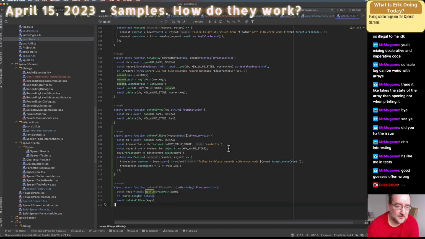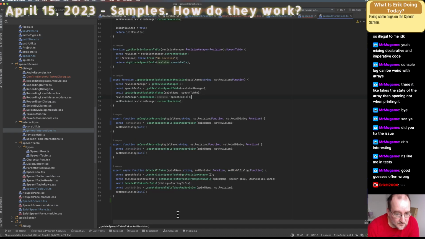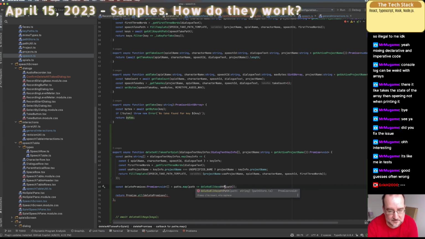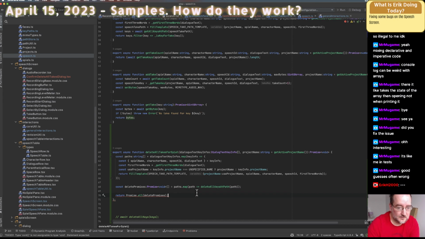Okay, that's nicer. So then, new function, and delete all takes for speech. Gotta go to the speech again, and this becomes delete all keys at path. What? Nope, I did not mean that. Let's import. There we go. And then we just return delete promises.